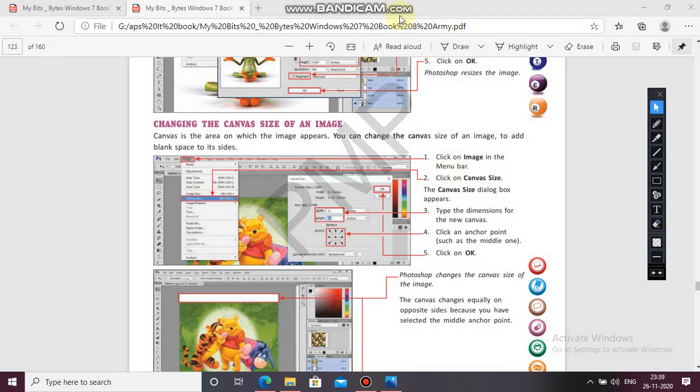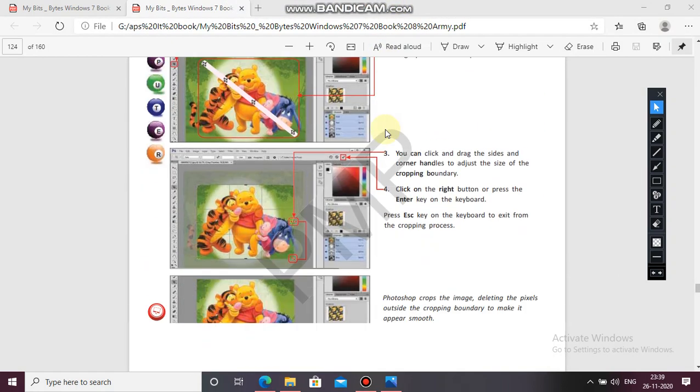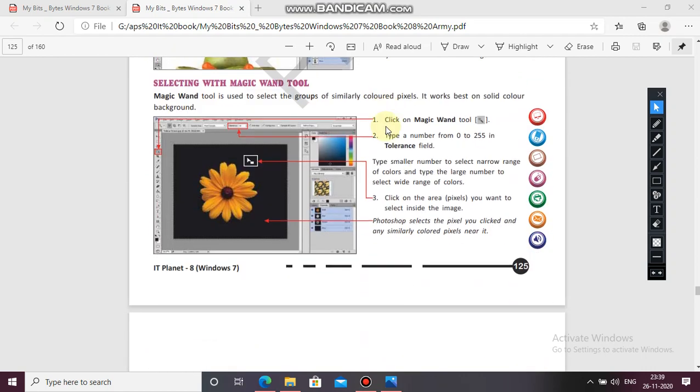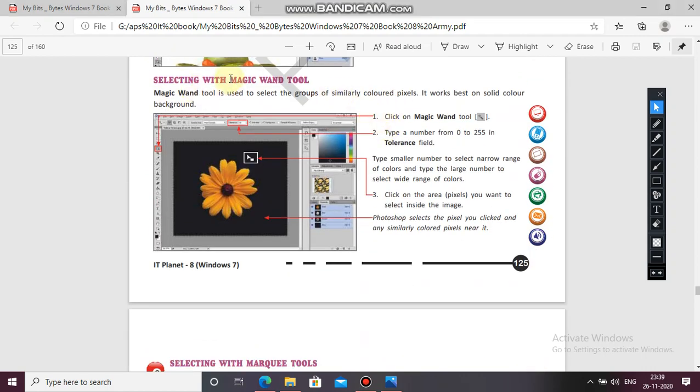So these are the 5 steps which we will use to change the size of an image. Now the last question is, describe the different selection tools available in Photoshop. You can see there are different selection tools in Photoshop, and if you have to explain them, the magic wand tool is there, the marquee tool is there, the lasso tool is there. Okay, you can see selecting with the magic wand tool.